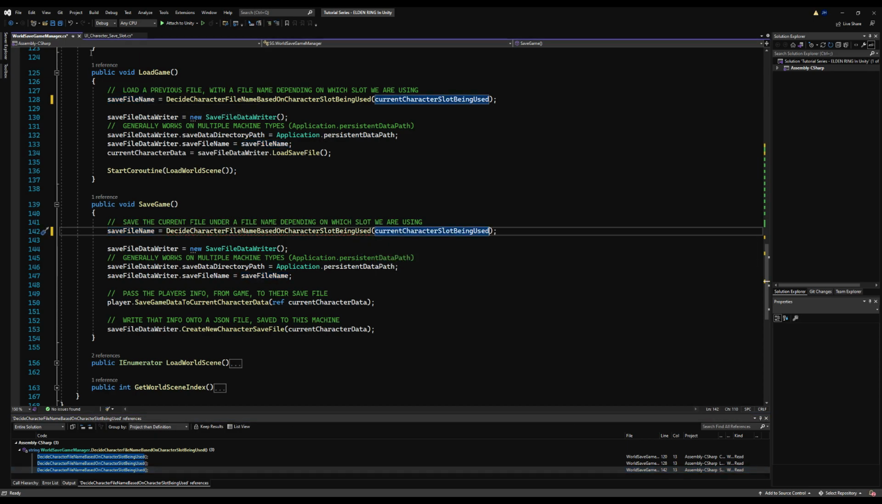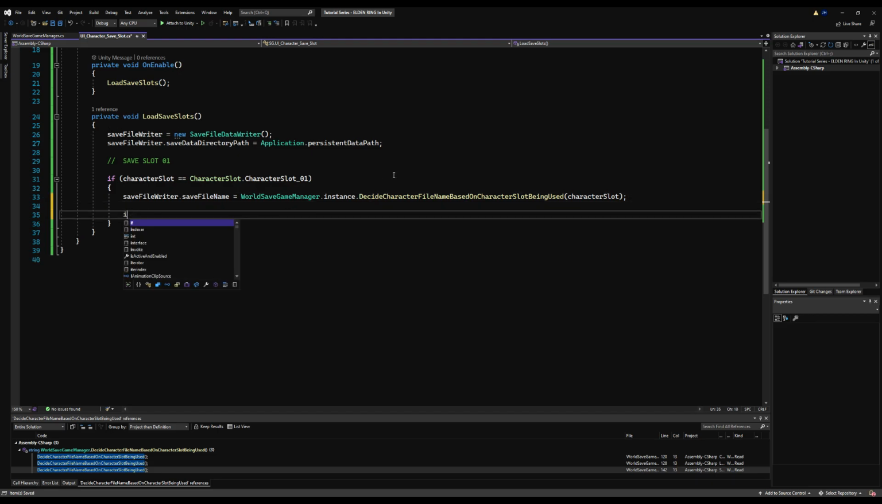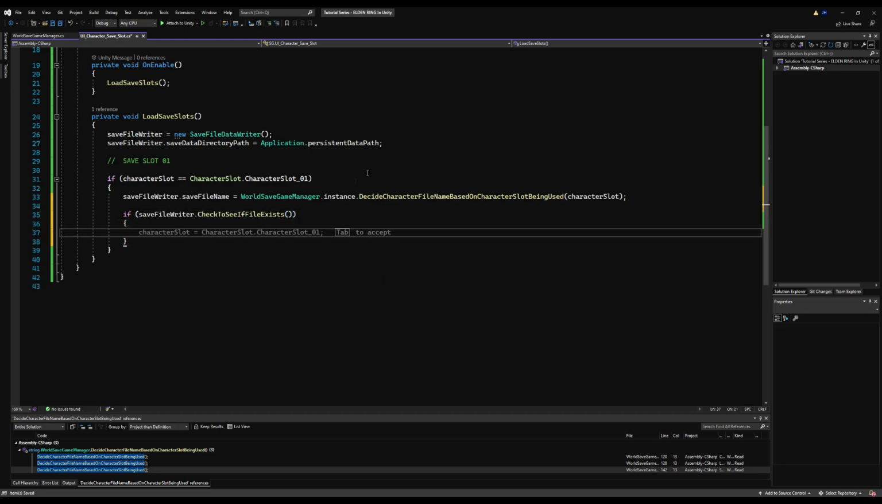Now, when we go back to the new function we just wrote, we're just going to pass the character slot that's on this save file game object, which we've made a variable for, which is called character slot, and now we're good to go. So now the name will always be identical to the names that it's set up on the World Save Game Manager, so no worries about typos. Okay, next we're going to say if save file writer dot check to see if file exists. So basically, if this file exists, let's do some logic.